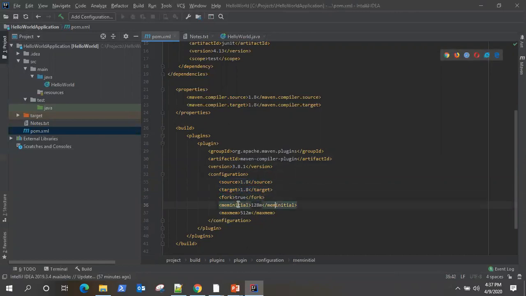Now we can also set our memory. The initial memory, which is this mem initial tag, is 128 MB, and the maximum memory assigned is 512 MB. You can increase both these values depending on the requirement. This is how you can configure different settings within this plugin while you are running.